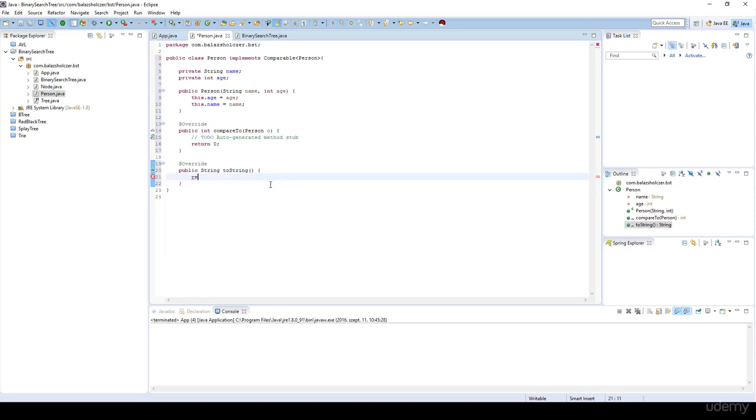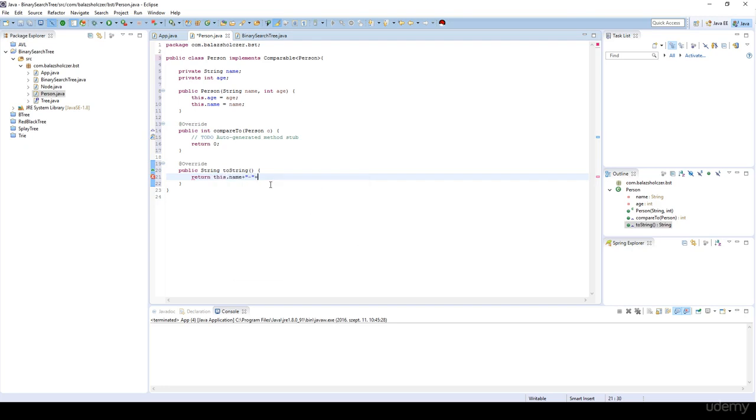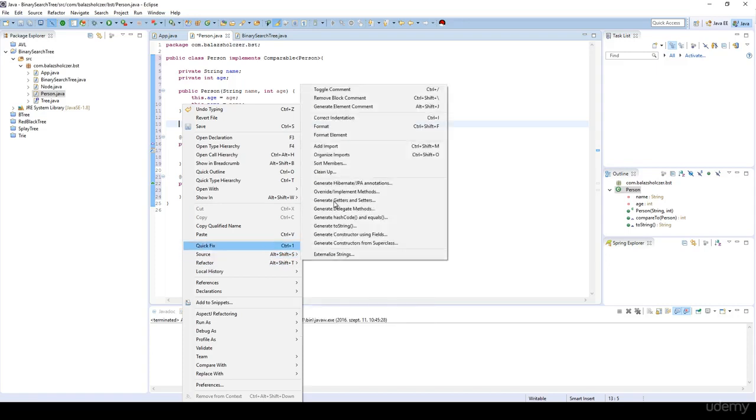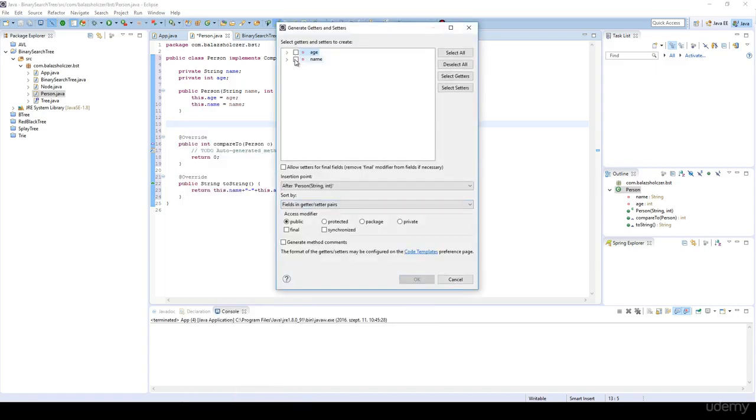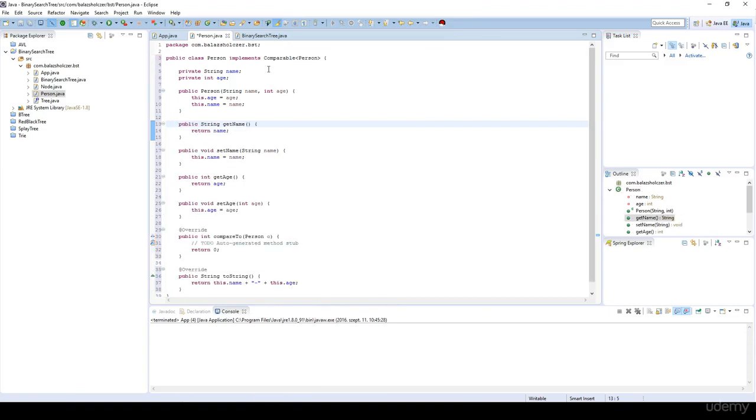Okay, so return this.name plus some spacing and this.age. Okay, I'm going to generate some getters and setters, for the age and the name. Ctrl-Shift-F to auto format, and we have to tell Java that we have this Comparable interface, and Java has to know whether it is going to compare the Person objects according to the names or the age parameters.